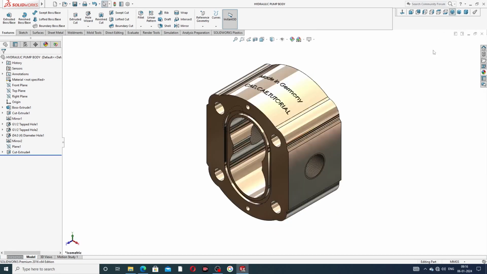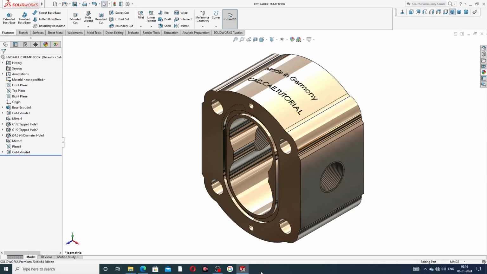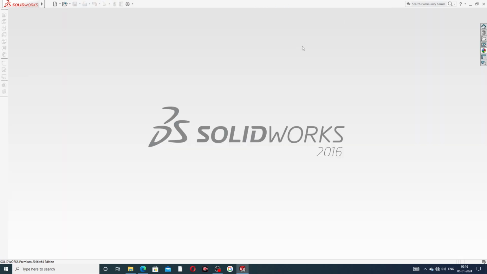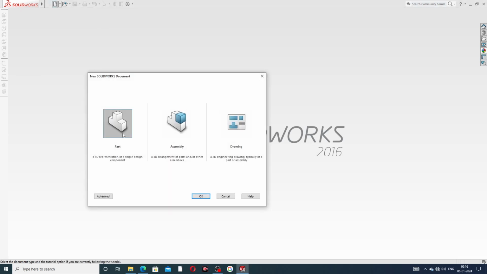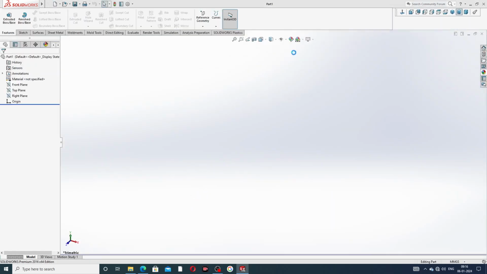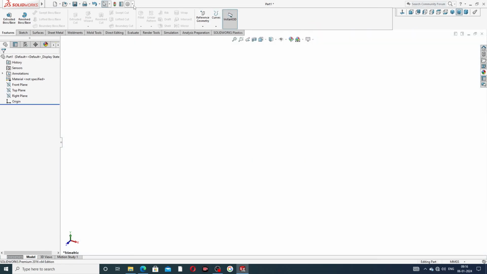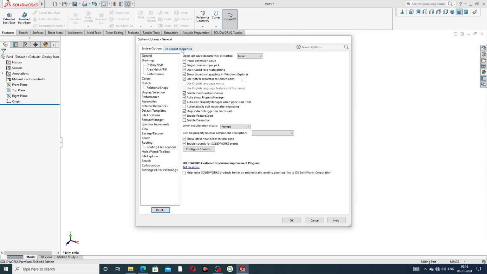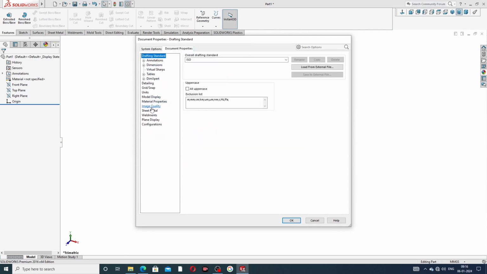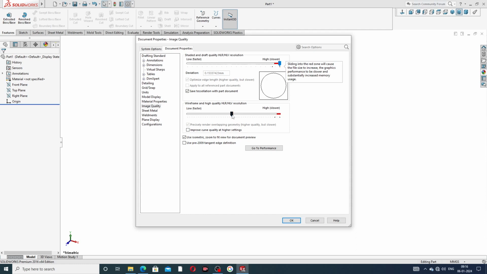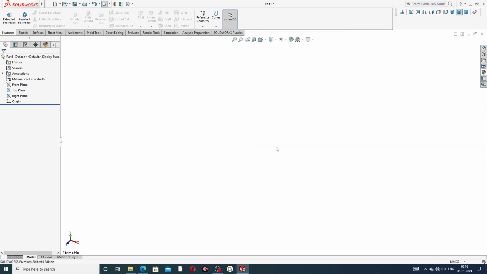Okay guys, let's start here. This body is designed. At first, going to some settings is very important. At first going to this part, and the part is drawn here, and some settings are very important. At first this is plain white, and going to Options, Document Properties, and Image Quality. Image quality is very high because this body is looking perfect, and all geometry lines are looking perfect.